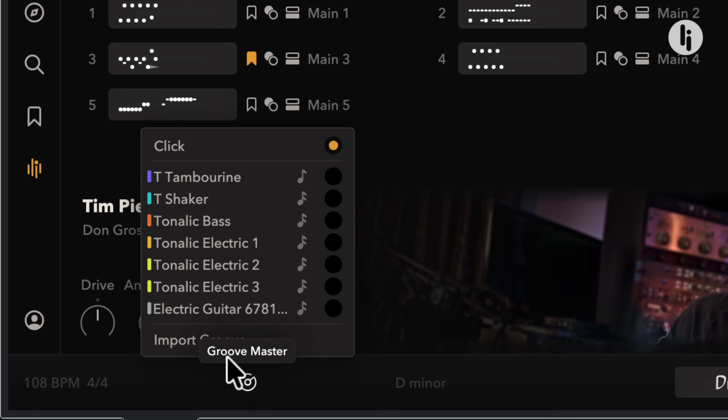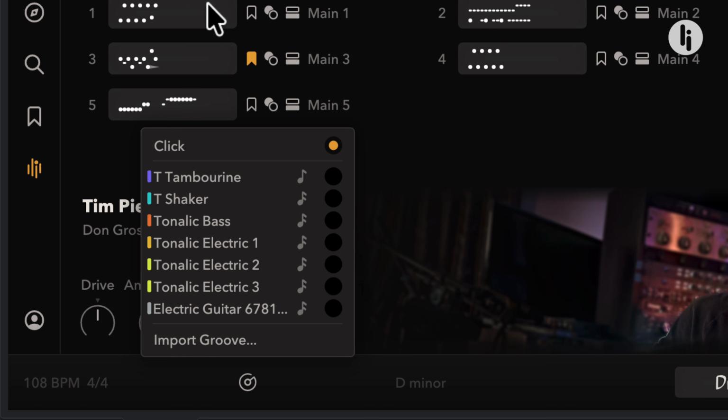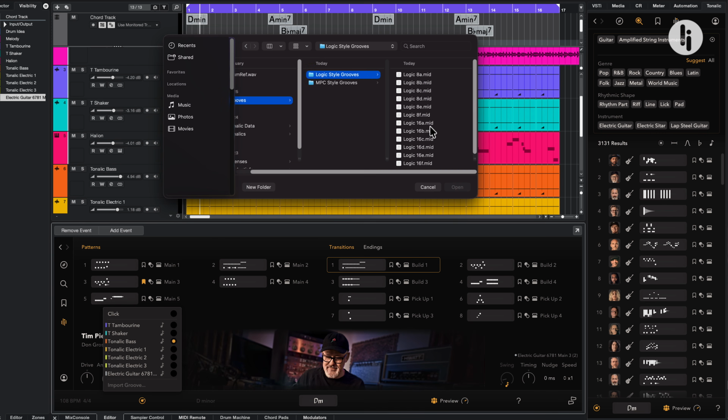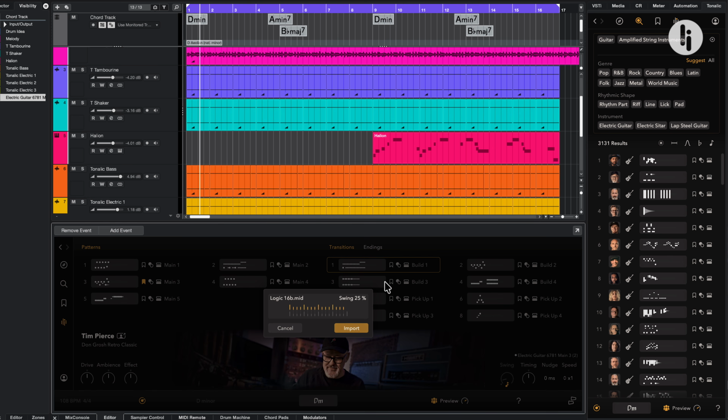But you can also set a groove master. If you choose one, every Tonalic track in your project is following its swing and timing. So everyone moves together the way a band would in a room. And you can also import a MIDI or audio file and Tonalic tracks will follow them. There's a separate tutorial that goes deep on timing and groove master.